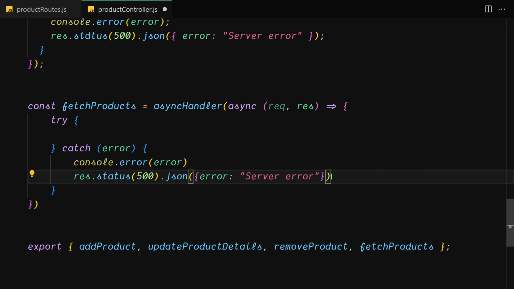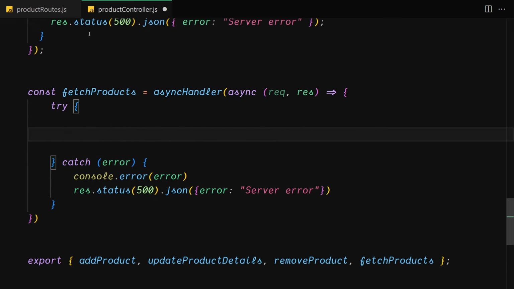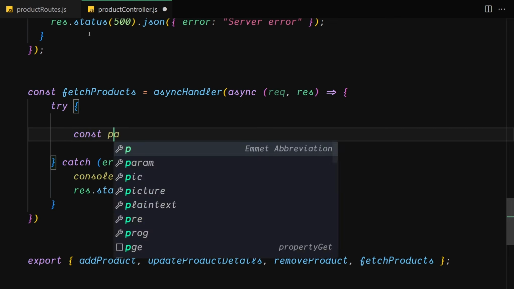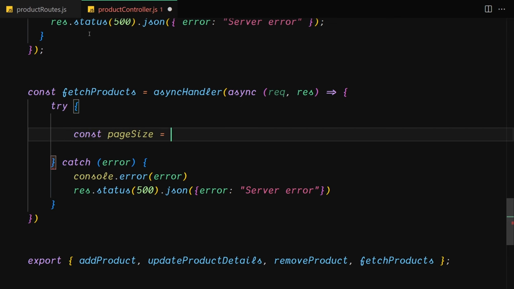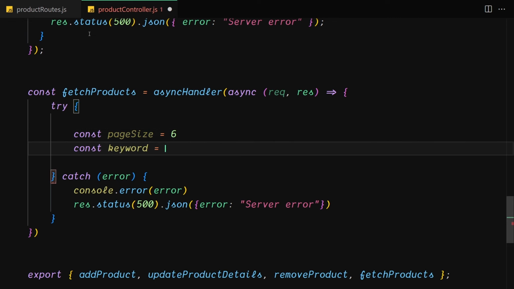Provide a JSON and error, I don't know, server error, there we go. And now inside a try block, what do you want to do? We just want to first of all provide a size, so like page size, and we're going to be using this route specifically in the front end, so that's why we have to specify the page size, which will be 6.